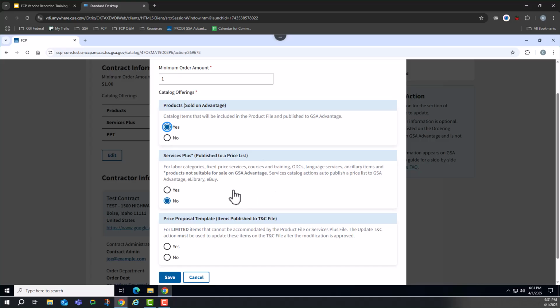If your catalog currently has items that cannot be placed in a shopping cart to purchase and are instead published to a price list, then select yes for Services Plus. Publish to a price list. This applies to items such as labor categories, fixed price services, courses and training, ODCs, language services, ancillary items, and products not suitable for sale on GSA Advantage. This will require the baseline services action be completed by submitting these items via the FCP Services Plus file.